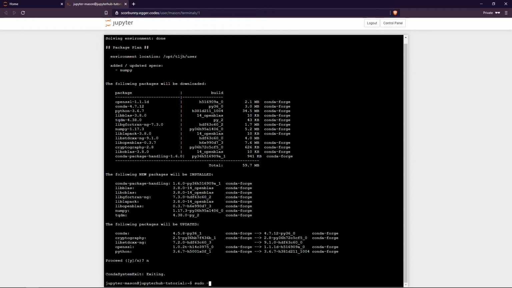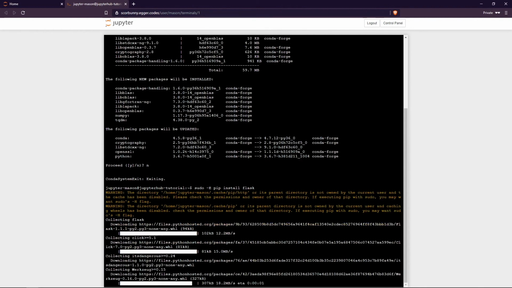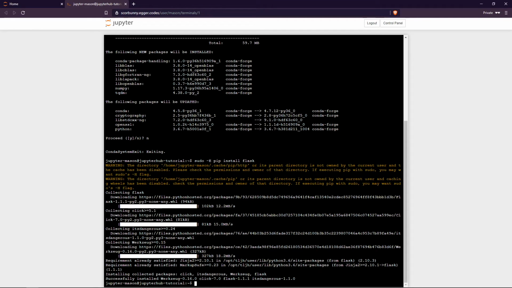In the same way, if you want to install something from pip, we can just do sudo -E pip install flask. I know that sudo and pip together makes a lot of people who are very familiar with Python and pip cringe on the inside. This is what the JupyterHub tutorial says to do. If you have issues with it, don't come at me, go and talk with them. This is the way they want it done. So yeah, that's how it's going to work.